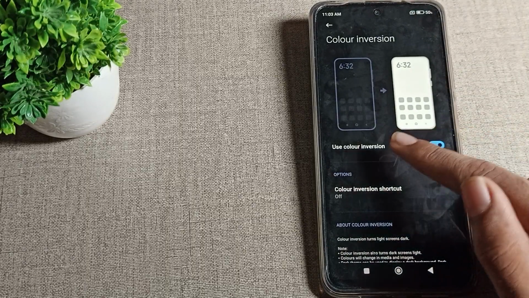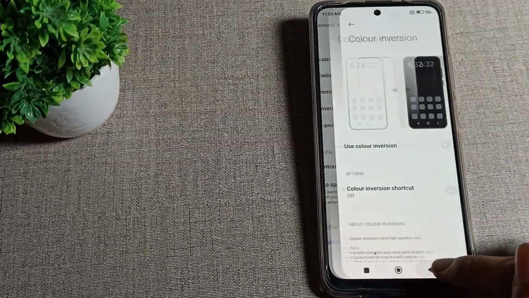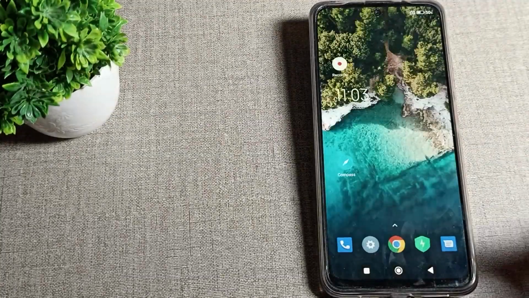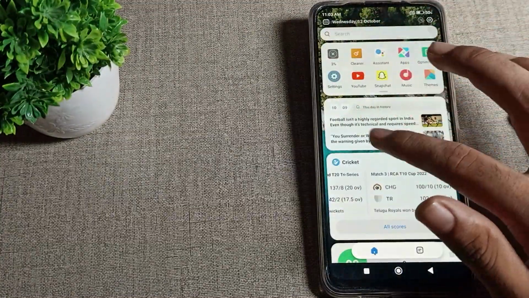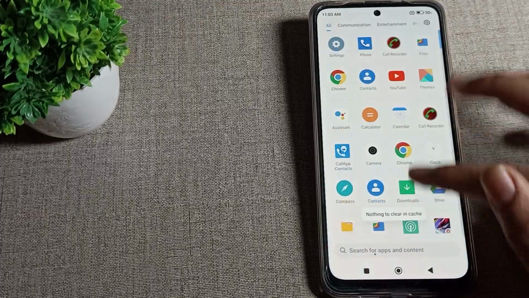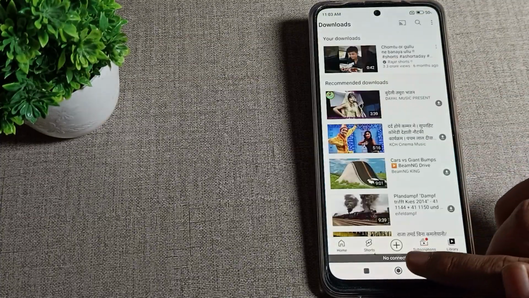Then click on this icon, and tap here to disable the setting. Then this setting will be disabled. You can use your phone without this color setting. You can see everything is fine on your phone. Now you can use it.